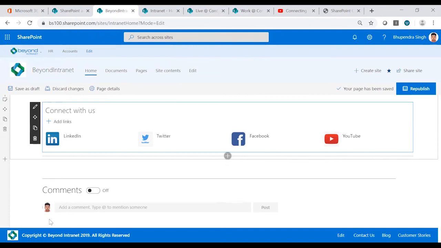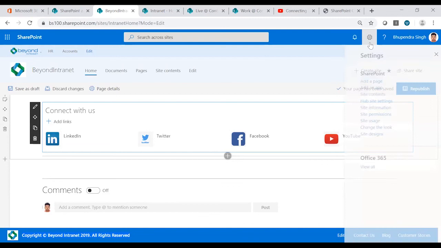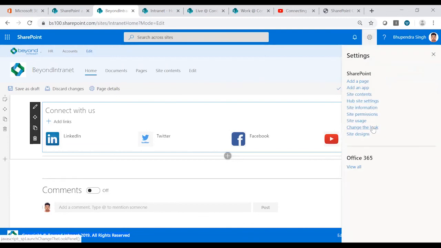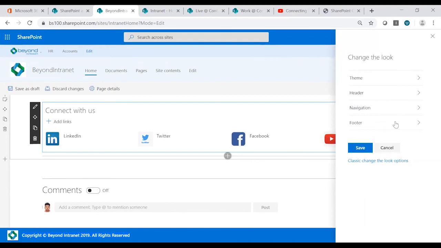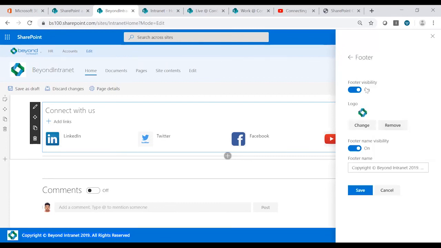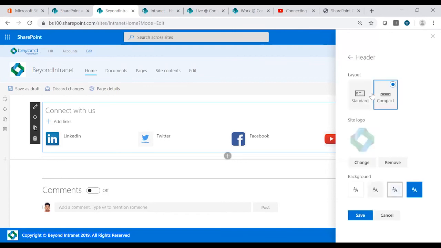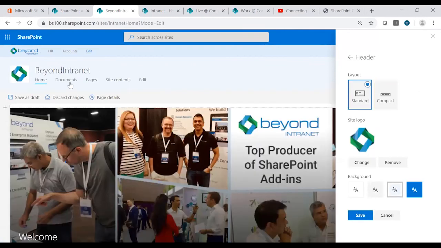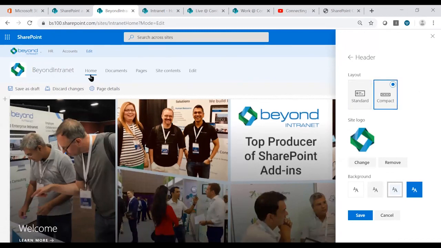I have already shown you earlier how to add the icon in the footer and add the name of the footer. So this is the name. I have added this text under the name of the footer, and I have added this logo from here, like I have already shown you earlier. Under change the look, you have that footer option, and you can select it from here. And under the header option, you can choose the layout of the header. You can see it here.